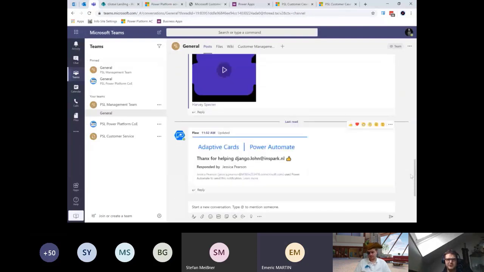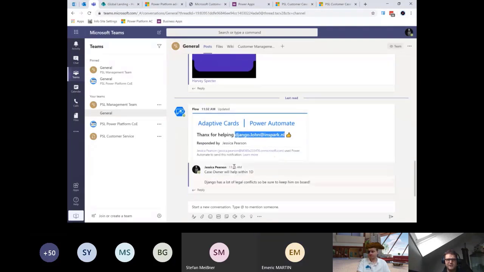So this is easy, right? As you can see here, this is an adaptive card. And when it's responded to, it will just log it. Hey, Jessica has responded already. This is the customer that we helped today. And now the flow just says, hey, Django posted this request. The case owner will help this customer within 1 day. And this is the comment that Jessica gave. So anyone within the management team was able to respond to this adaptive card without any authentication issues. We just post an adaptive card using a Power Automate flow, and then people will respond. And depending on that response, the next step of the process continues.